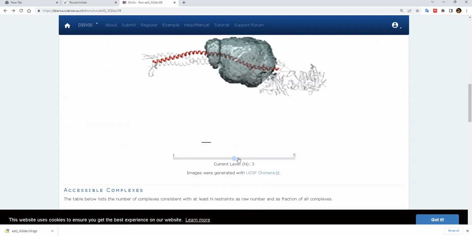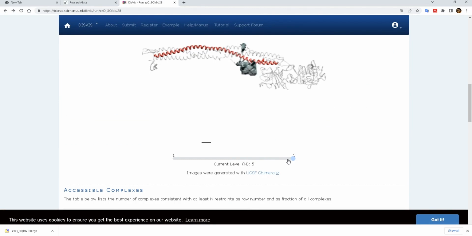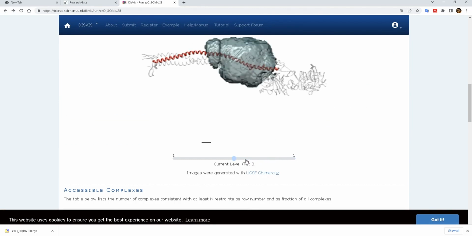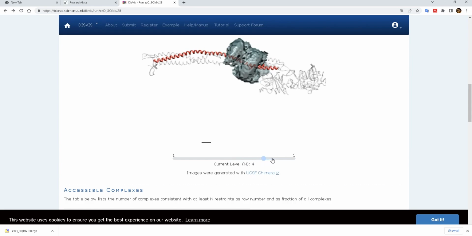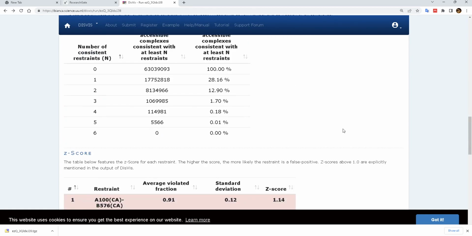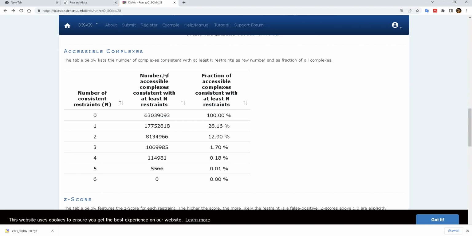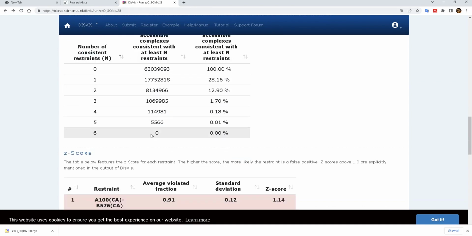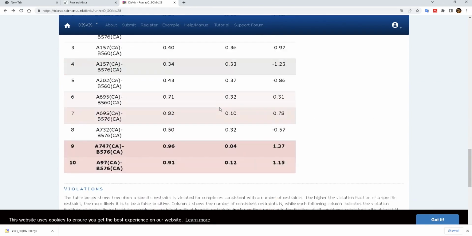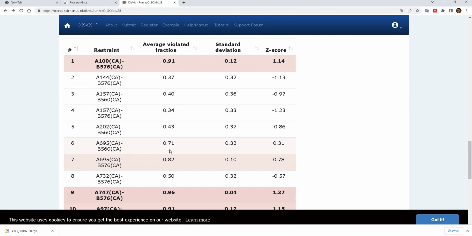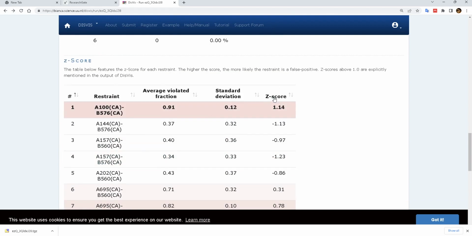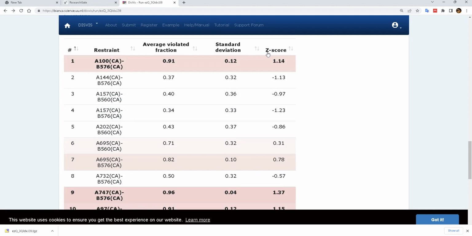So you will see here, what this tool is doing, it's taking your scanning chain and then doing a rotational sampling around your fixed molecule using the restraints, and then it will give you an idea of the number of accessible complexes with this number of restraints. So in this case, it was very fast. We only had 10 restraints. And then here you will see the Z score, that this is what we will actually visualize in XMAS.